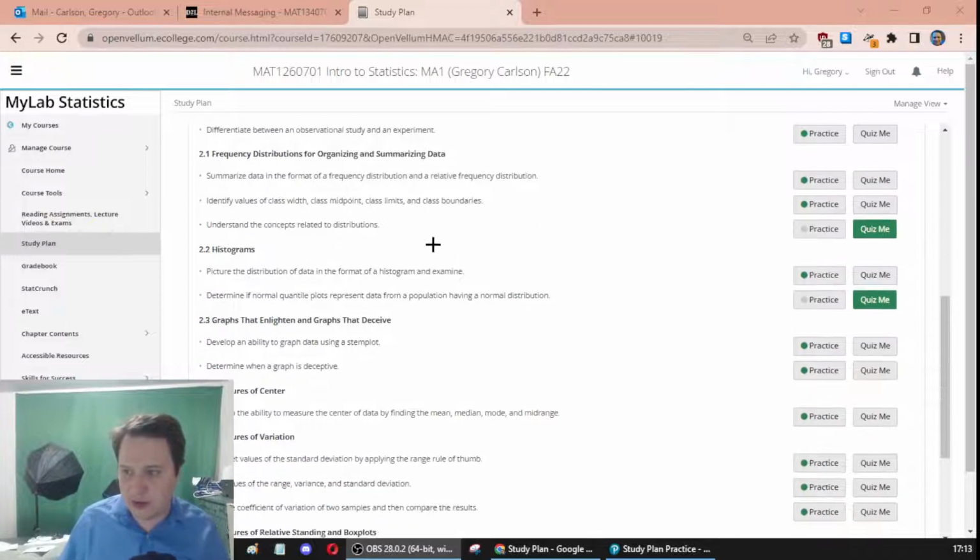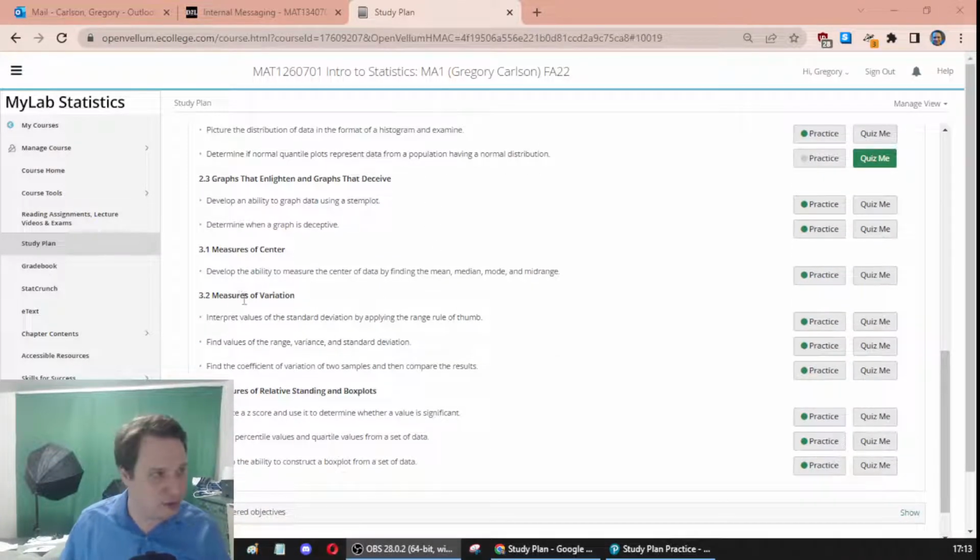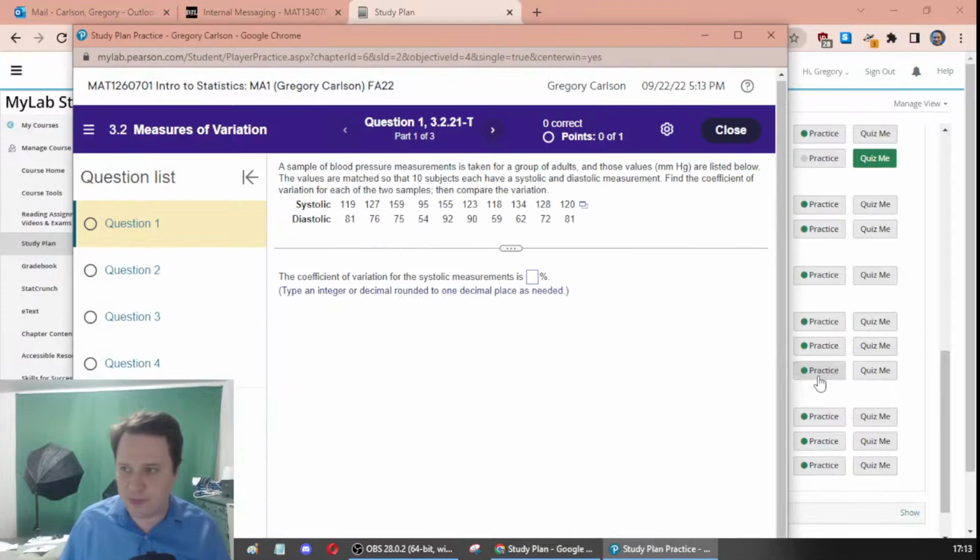So I'm going to be looking at a quiz from 3.2, Measures of Variation. I'm going to do the coefficient of variation one. It'll also show you how to do this one as well. I'll roll that in. So I'm going to click on practice, and we're going to do this question of systolic versus diastolic, and we're going to calculate the coefficient of variation.